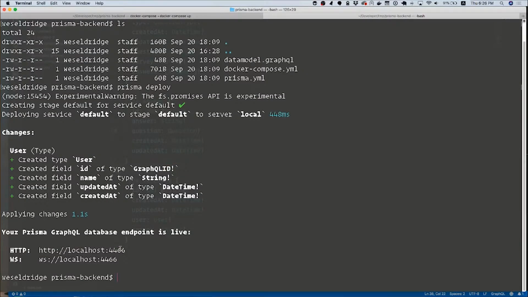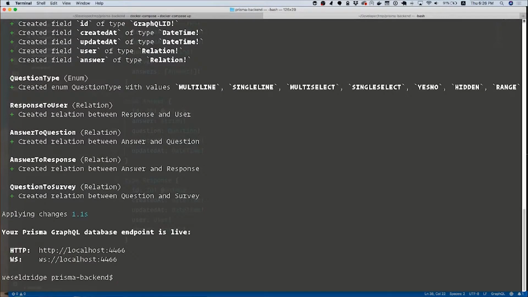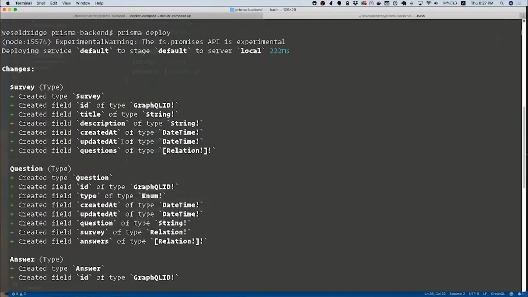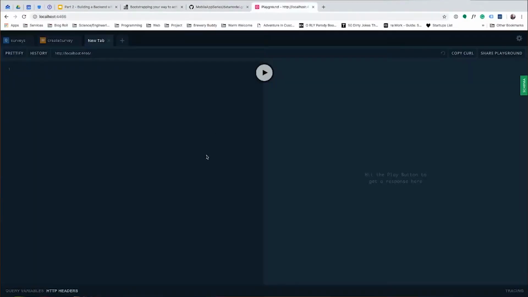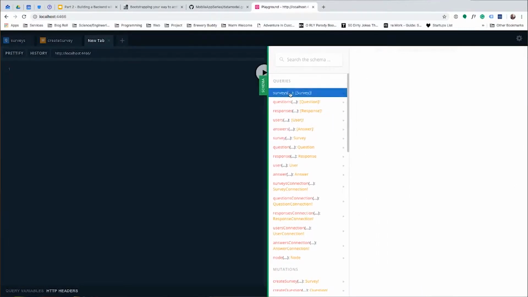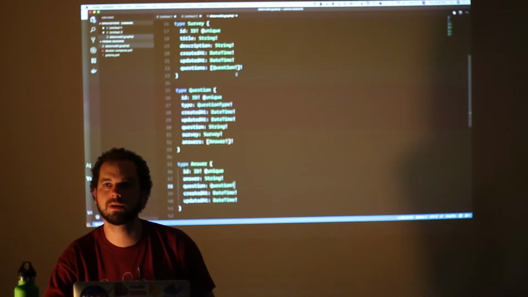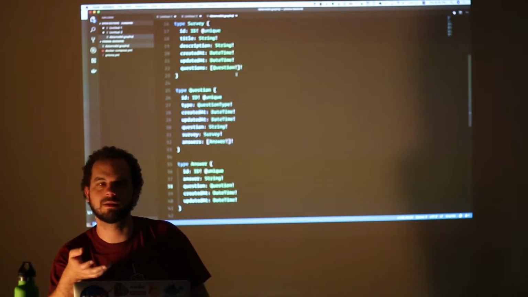So if we come back over here, we can run Prisma deploy again. You can see it's creating the relationships, creating the enum for the questions, and it gives you step by step what it's doing. It tells you what has changed. And now when we hop back over here and give it a refresh and open this up, we have so much more. We have all the CRUD operations for all of those. So we pretty much have a bunch of data and a bunch of APIs set up to represent what we built last time.